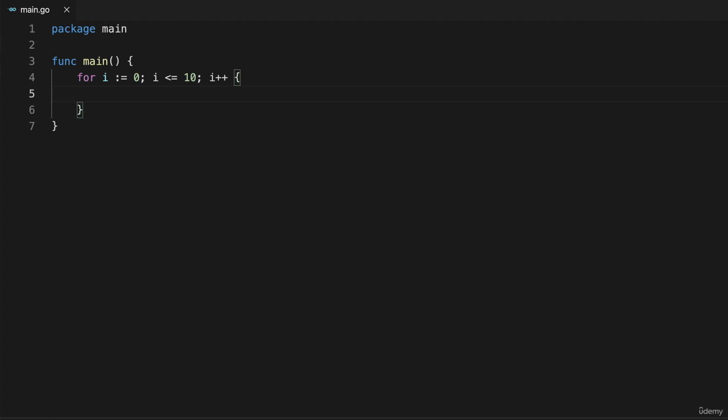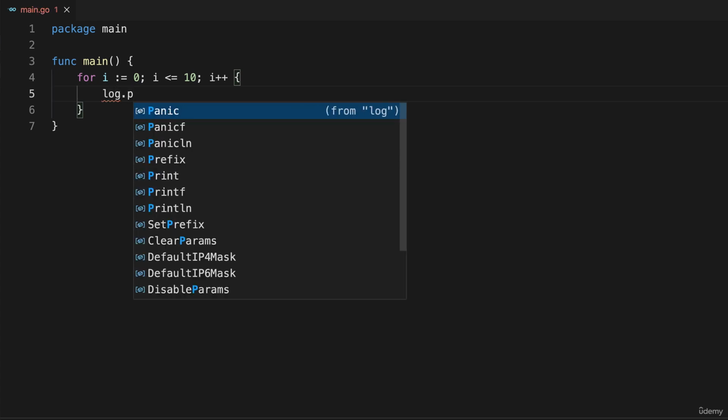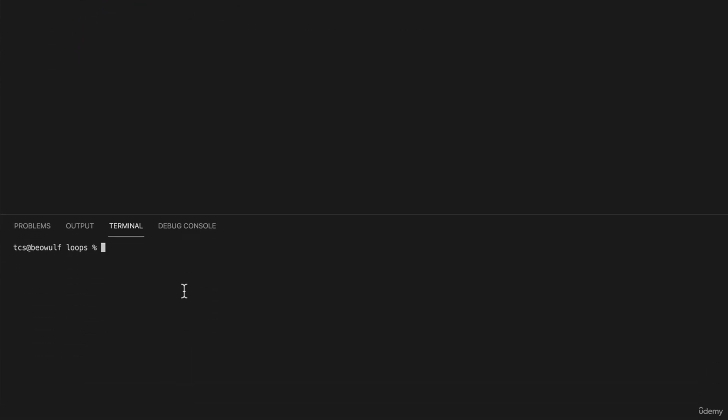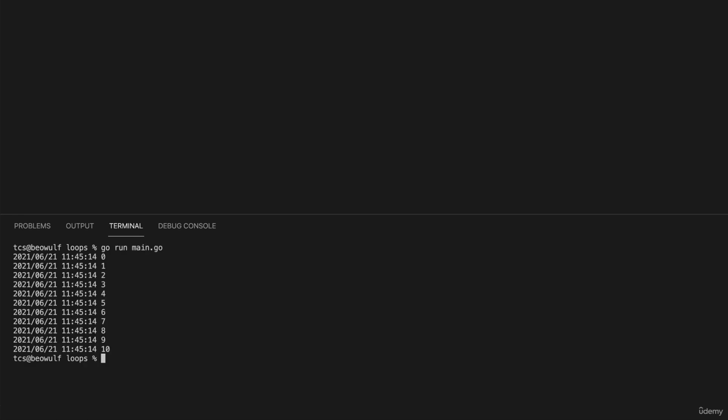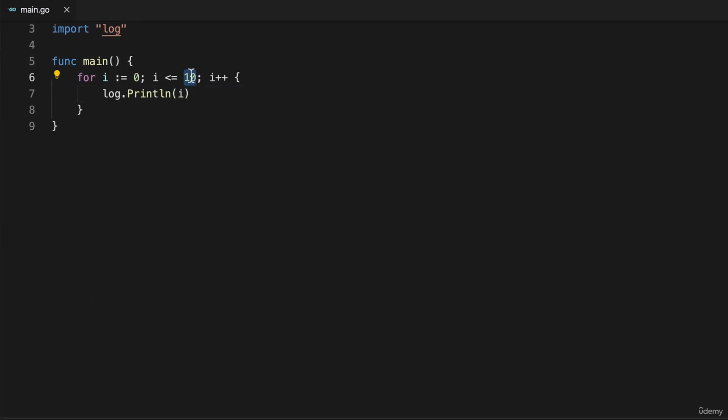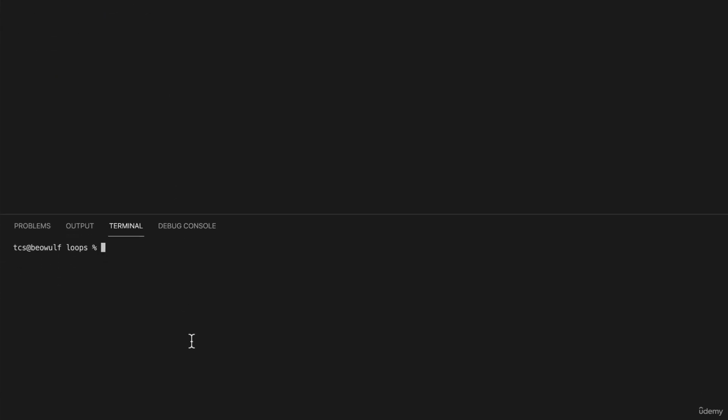So I'll just do what I've been doing right along. log.Println, and I'll just say i. Okay. Let's go down to our terminal and run this program and see what happens. go run main.go. And there it is. I see the value 0 printed on the first line, right up to the value 10 printed on the last line. Now, as you might expect, if I clear the console and come back up here and say i is less than or equal to 5 and run this, it prints 0 through 5, which is pretty straightforward.